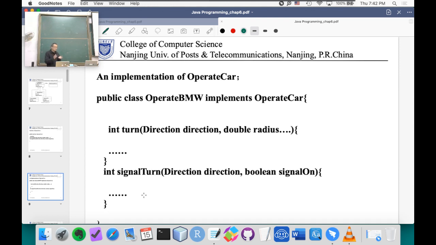This implementation may be different because we have different brands of car. For example, the BMW has its implementation for the turn method, and the Ford car, another brand, has a different implementation for the turn method. So different cars have different implementations for the methods inside the interface.